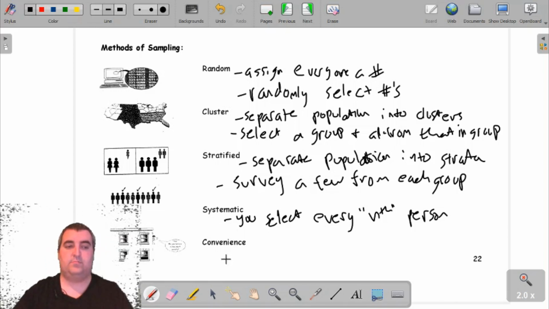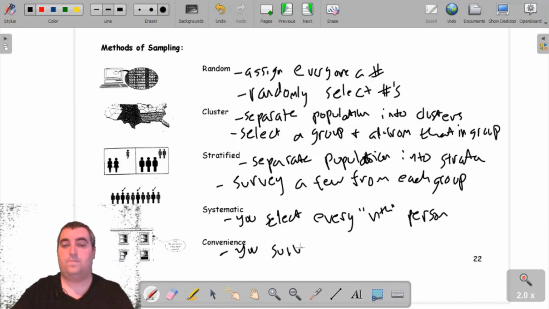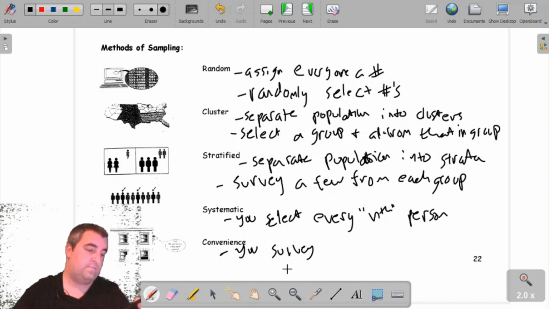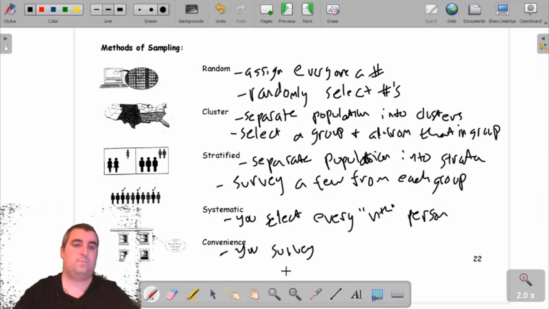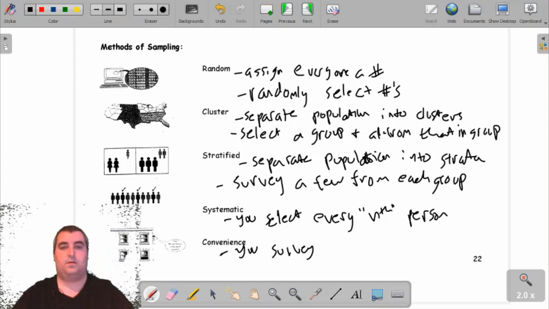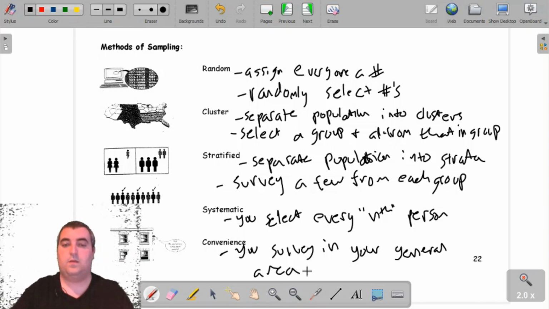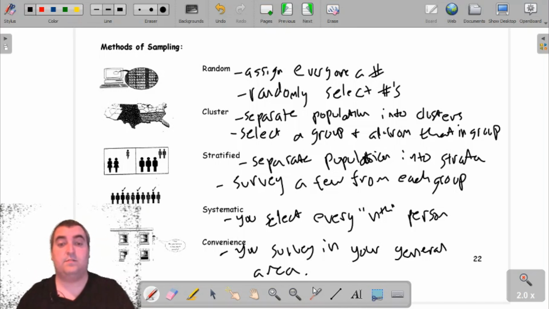And then the last one is convenience. This one, as it sounds, is you survey those people that are near you, and by near you I mean in your general area. Okay. So yeah, there are your methods of sampling that we'll talk about.